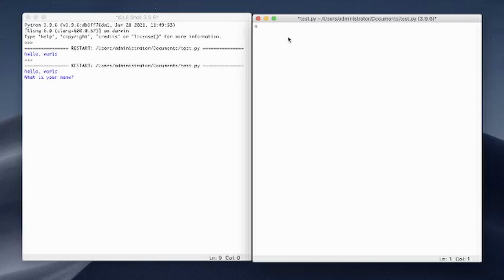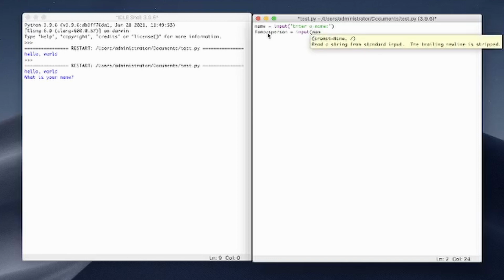So name equals input, enter a name. So with our inputs and prints, always make sure that you have it within brackets, otherwise we will not get the code that we want and it'll actually come up as an error. And famous person. And I'm choosing to use double quotation marks, but if you want to use single, that is fine too. It will still work.